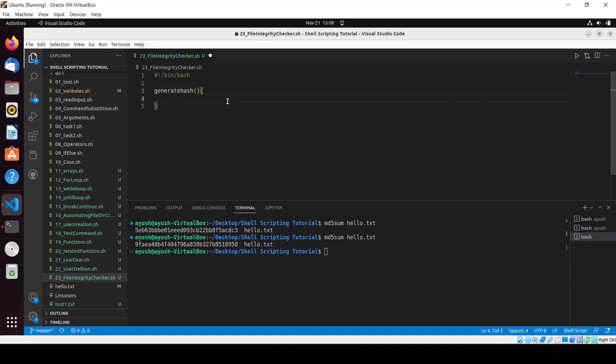We'll be covering all the concepts which we have covered till now, mostly functions will be covered in this particular video. Now I will ask the user to enter the file name of which we want to generate hash. So here I will ask the user, enter the file name please, and I will store the file name in the read file name variable.